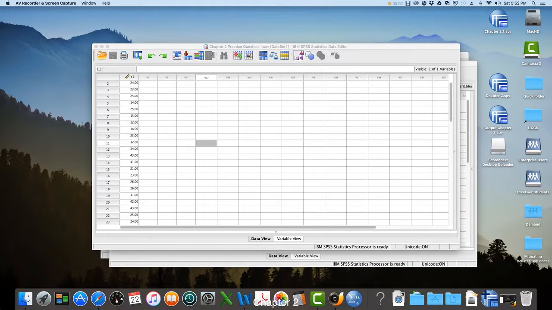Hey team, welcome to Chapter 2, Measures of Central Tendency. We're going to go through the first 3 questions at the end of the chapter pretty quickly because they all want you to do the basic same thing, and that is to produce the mean, median, and mode.